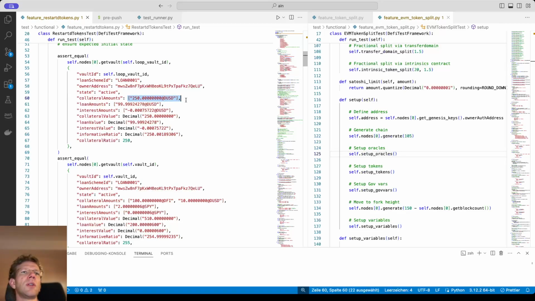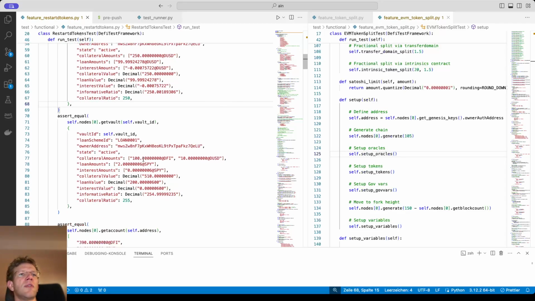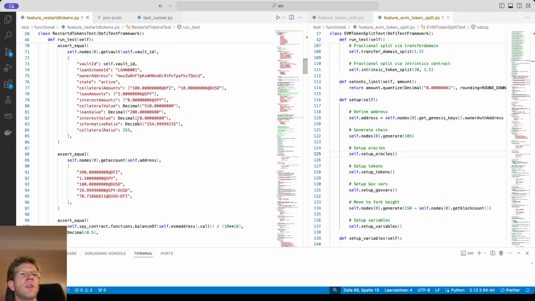But here I check: okay, what's the collateral? You see the loan is already reduced by the interest. I didn't only check specific numbers here, because I usually prefer to have more checks than fewer, so it's easier not to miss anything if something changes. I checked that vault, and I checked the account of the address.